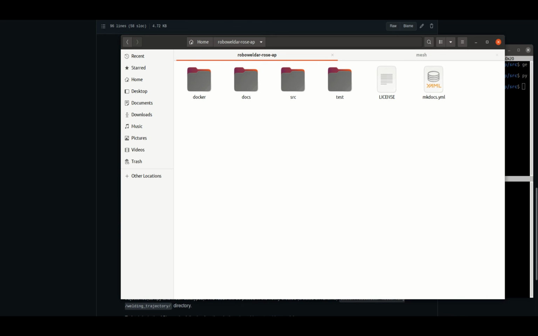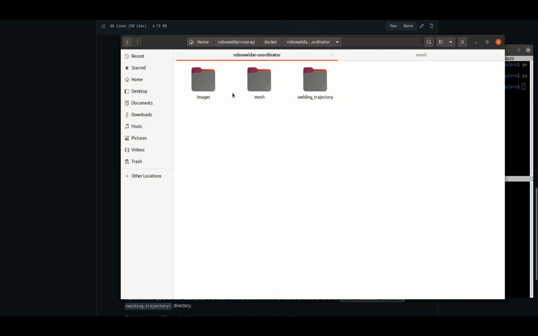So now the process is finished, and we can navigate to our root directory of the repository and into the Docker folder. There you can see that 3 folders have been created. These are the Docker volumes that have been mounted onto this folder. And one of them is the RoboWeldAR coordinator directory. If we go into that, we'll see that there's 3 subdirectories.